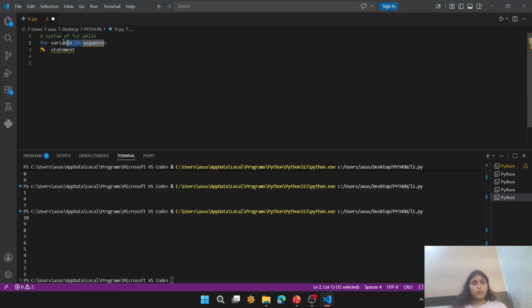So it is comparatively a little bit simpler. You just have to use the keyword while, then the condition, and the statement that should be printed. While the condition is true, keep executing the statement. This is like simple English. The moment the condition becomes false, the loop will be automatically stopped.